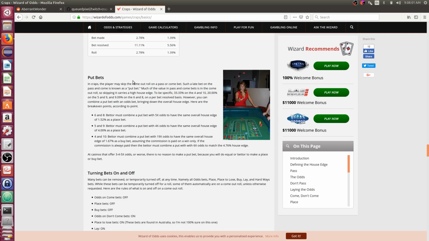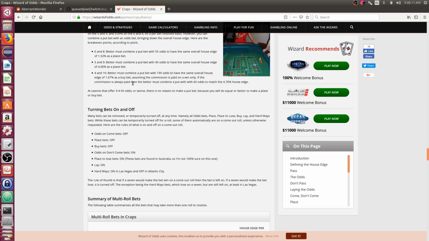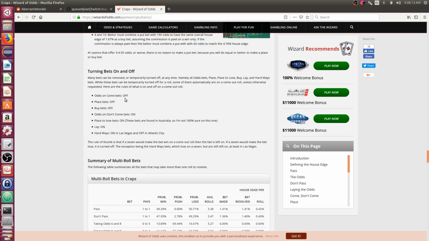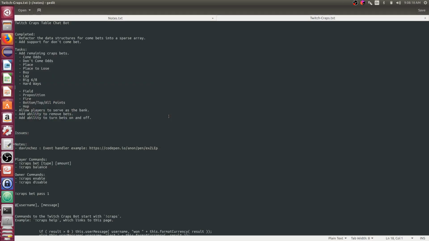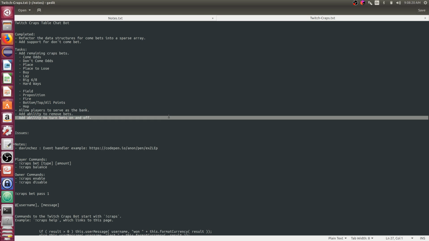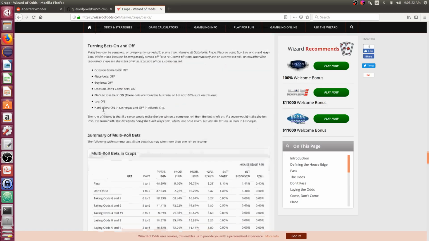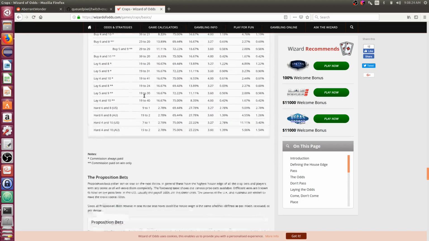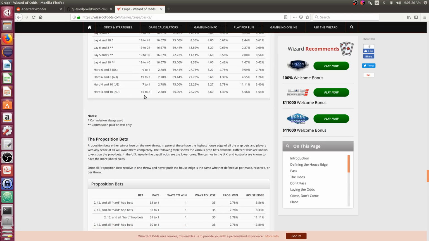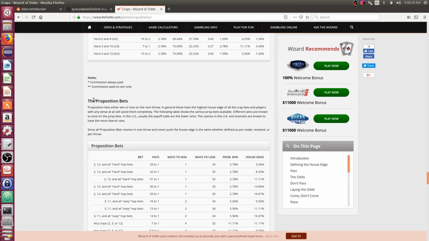So yeah, the put bets, I think that's just a late pass line bet. So it's not something specifically I need to add. I'm not going to add put bets specifically because they already exist. Trading bets on and off. I think I've talked about that. Yeah, so I have that on my list. Summary of multi-roll bets. Here we have proposition bets. These either win or lose on the next throw.